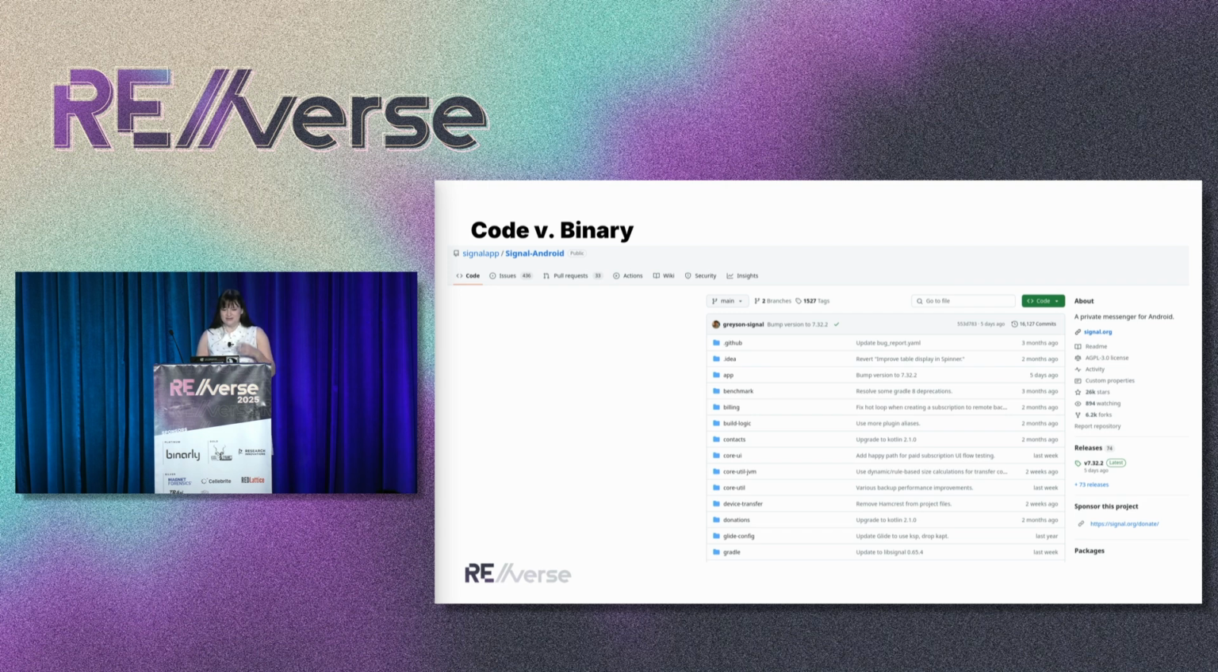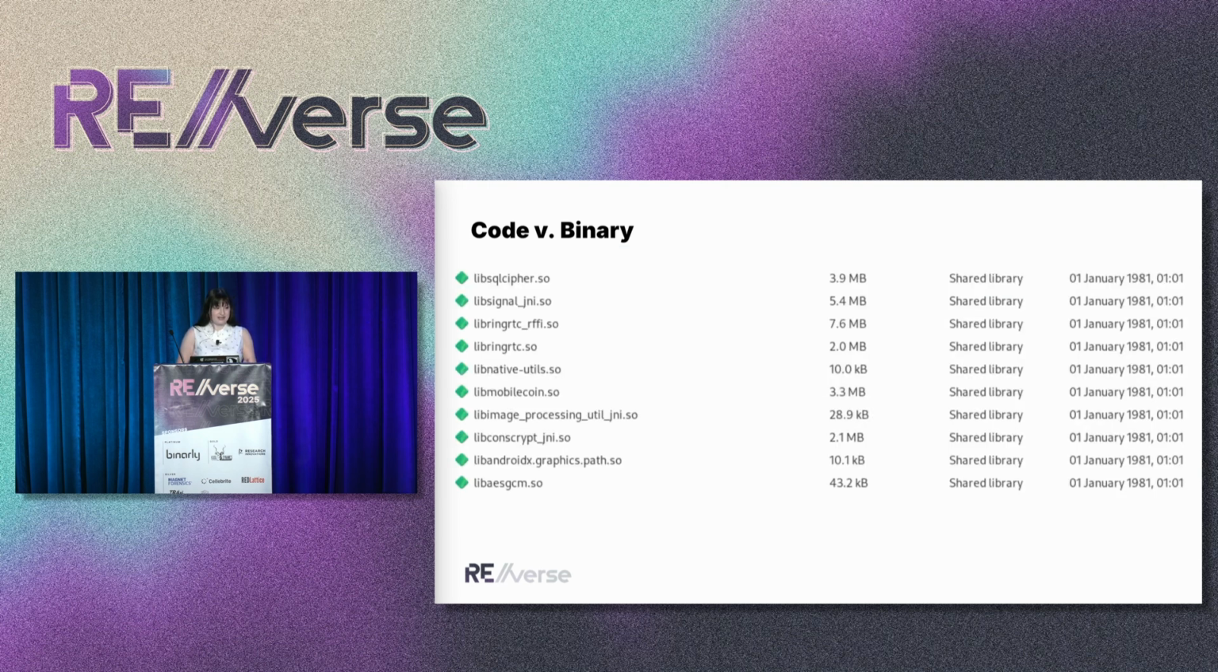But there's also a lot of things that you might not notice if you just look at the code. For example, here's the binary libraries in the APK of Signal. And there's some things you'd expect, like libsignal, but then there's things you might not, like libmobilecoin. What's that? And then there's also ringrtc, which is what they use to set up phone calls. And I actually found a bug in an old version of that a long time ago.